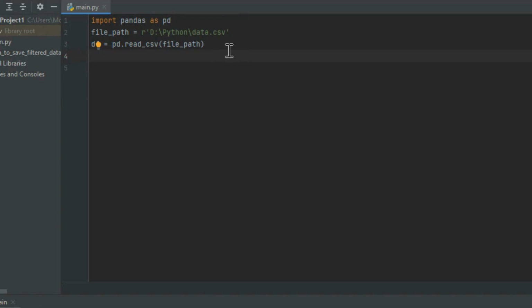Now, let's rearrange the columns as per our requirement. For example, let's say we want to move the column age before the column full name. We can do this using the reindex function.